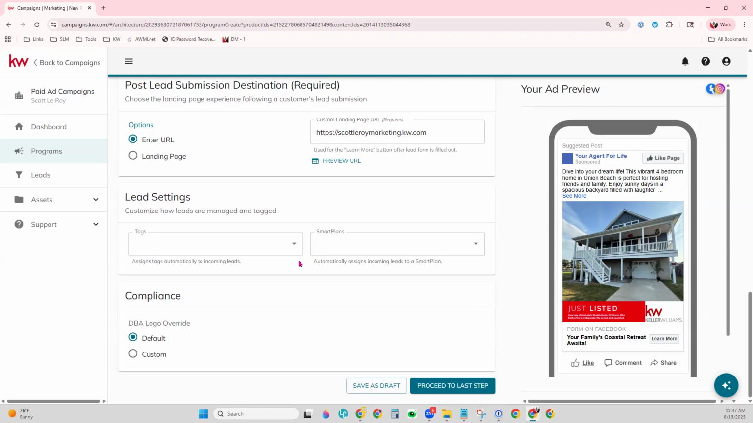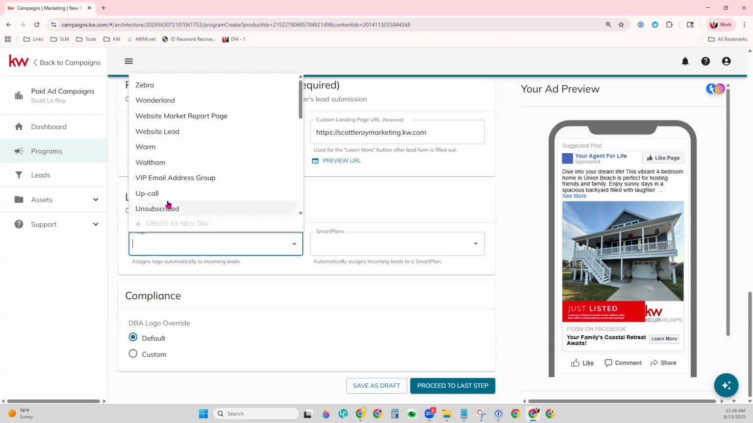You can set it up right here on the paid ad to where it will automatically tag that lead for you so that it keeps your database organized, but also it can trigger other automations throughout your Command whenever you add tags. So you can choose from any of your tags that you've already created or even create a new tag if you want. So you type in what you want, and if it's not in the list, then you would choose create new.